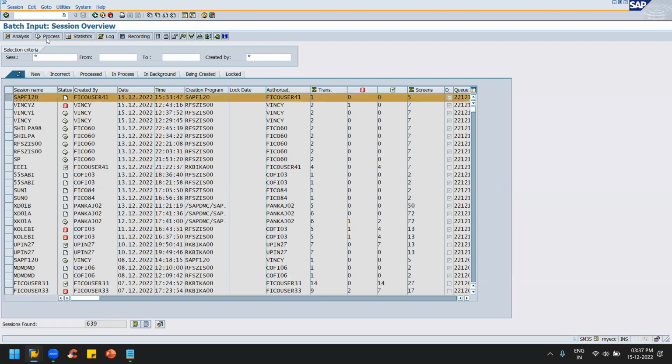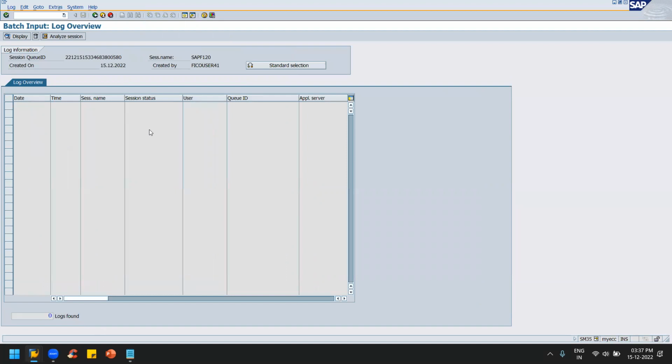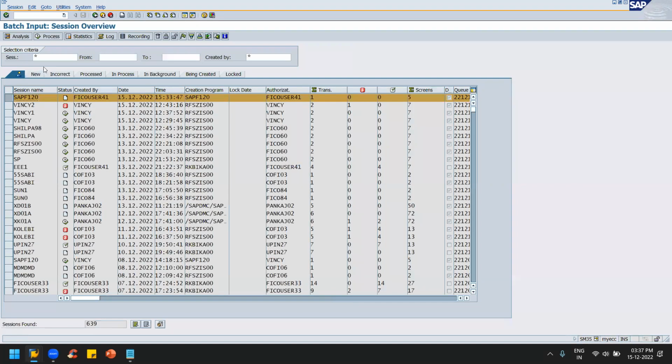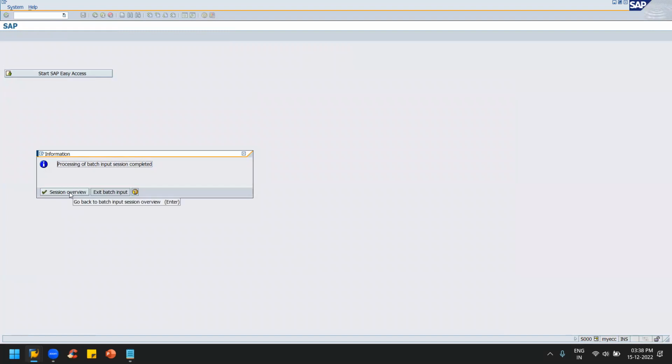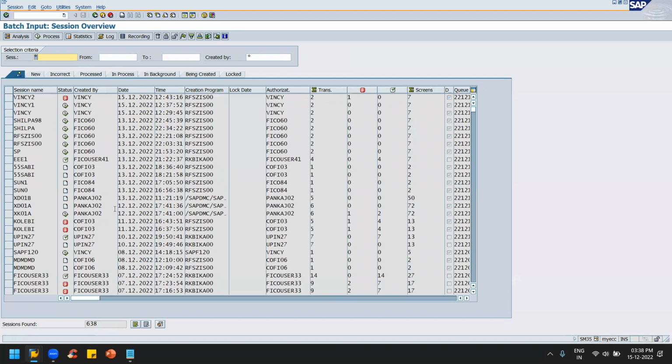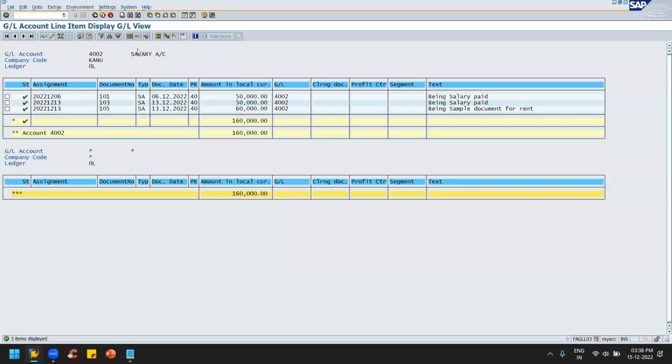Let's select this one and click on Process, or you can check if you want to see any errors. But you can easily process this. If you have any errors, you can see them here. We don't have any errors. Now go to Process, Display errors only. Anyhow, we don't have any errors as such. Now, what is the amount that you have posted? 50,000. It is gone for this month. Now let's go and check the GL balance.